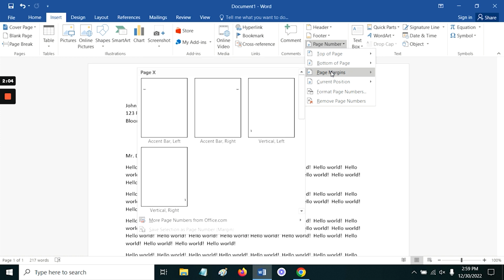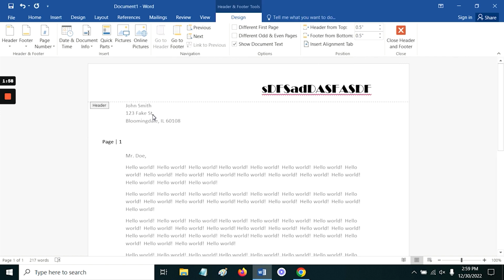But then we also have page margins. So from our options here, I'm going to choose Accent Bar Left. And when I do that, you see I get a little guy on the left here, but it also opens the header and footer. And that's because this guy here, even though it's in the margins, when I click on it, you see it's a text box.